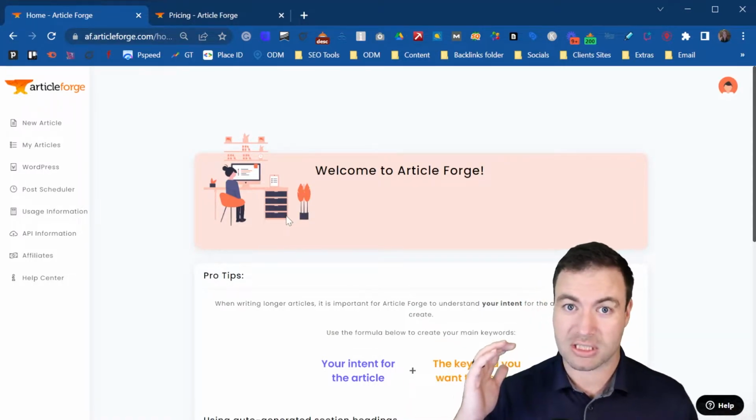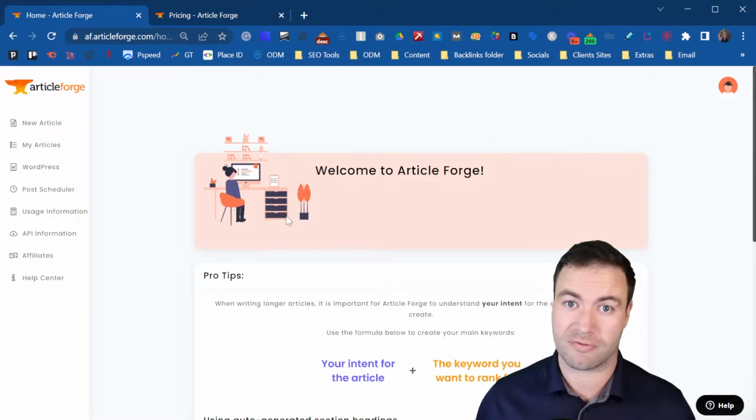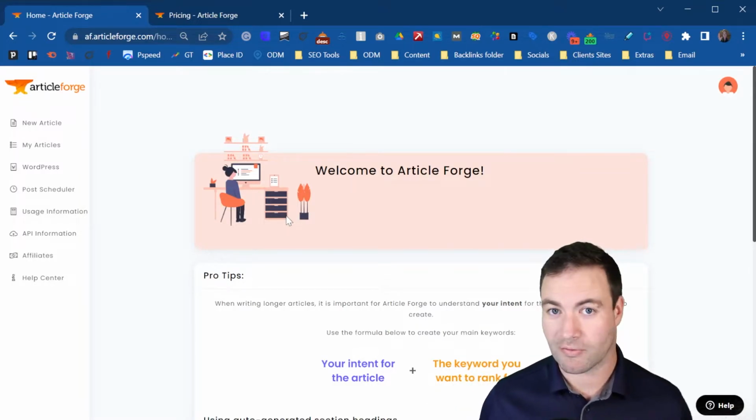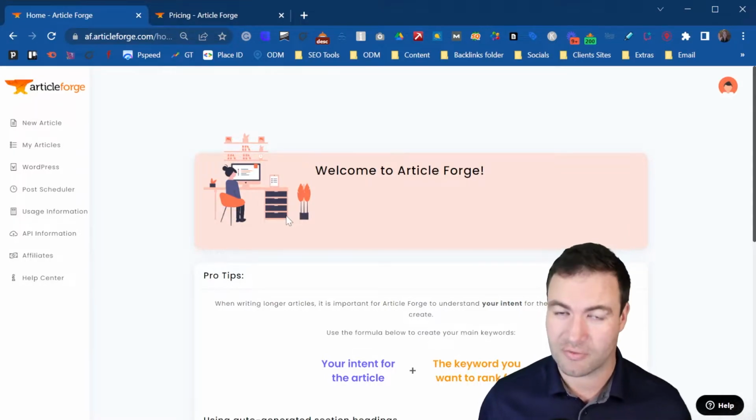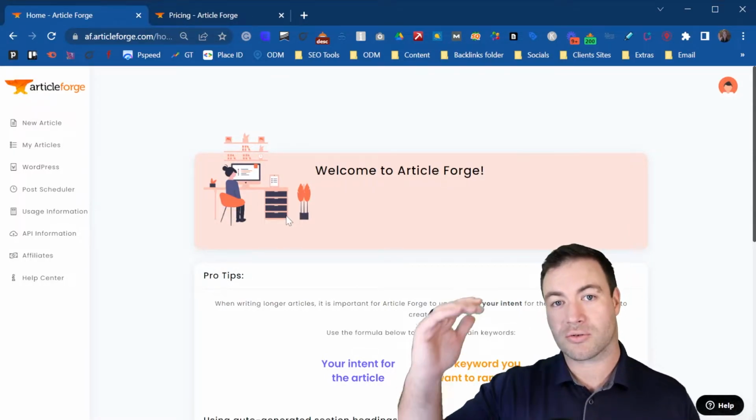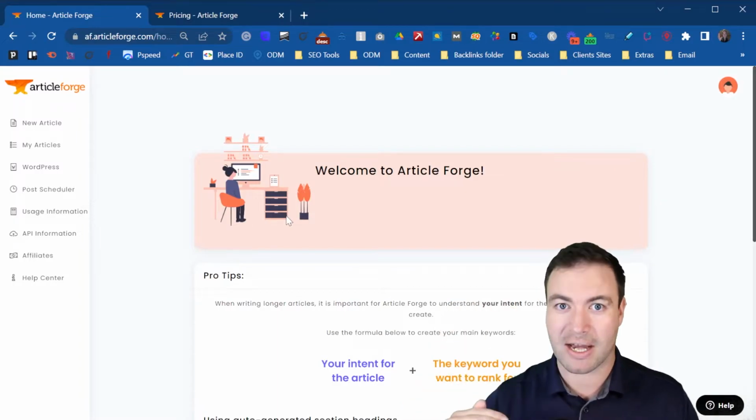But Article Forge is offering a free trial period of 5 days right now. So if you want to run a couple of your own articles and check them yourself, you can do that. So we're going to go through all of the features. I'm going to explain how we utilize it.